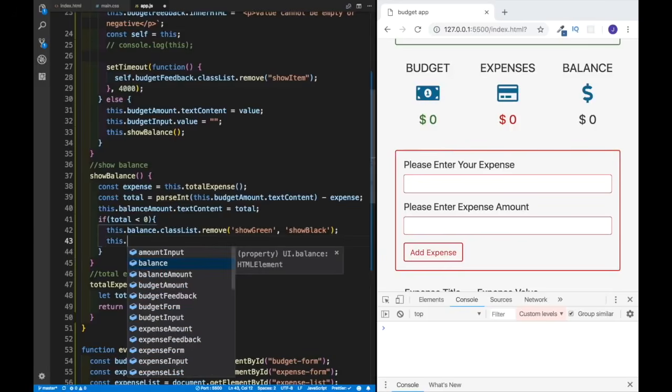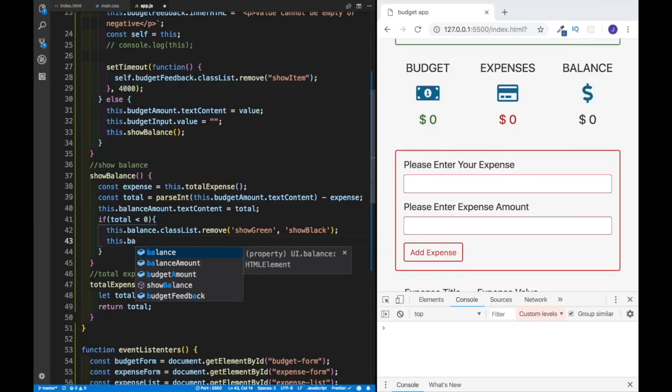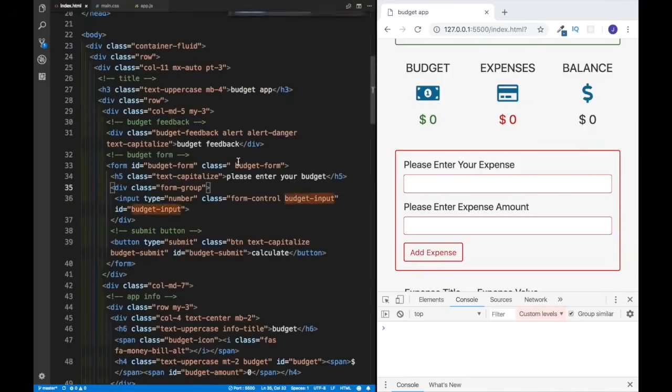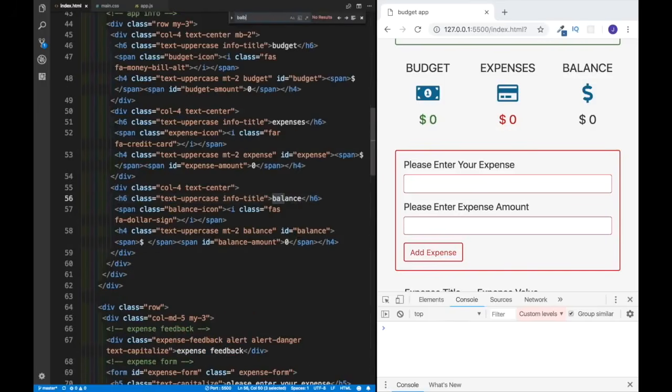And here we have this dot balance, and again this is going to be balance class list. And again, instead of removing, now we would want to add red. So whenever it is below 0, we would want to add a color of red, but we would want to remove the show of green or show of black if it was there before, because obviously we made it that this can always change. Now, two things. The balance is, again, the easiest thing is going to be finding balance.